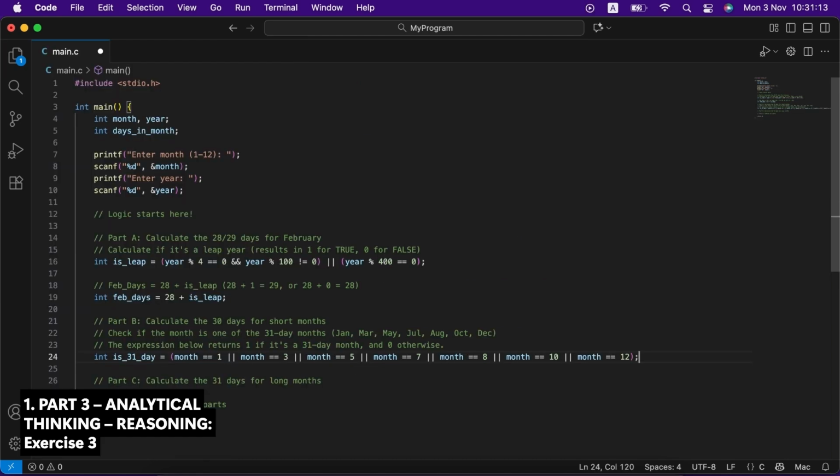Step B. The 31-day rule, odd-even trick. Most 31-day months, excluding August, are odd-numbered: 1, 3, 5, 7, 9, 11, or August (8) and December (12). We use the modulus operator to check if the month is odd or even.